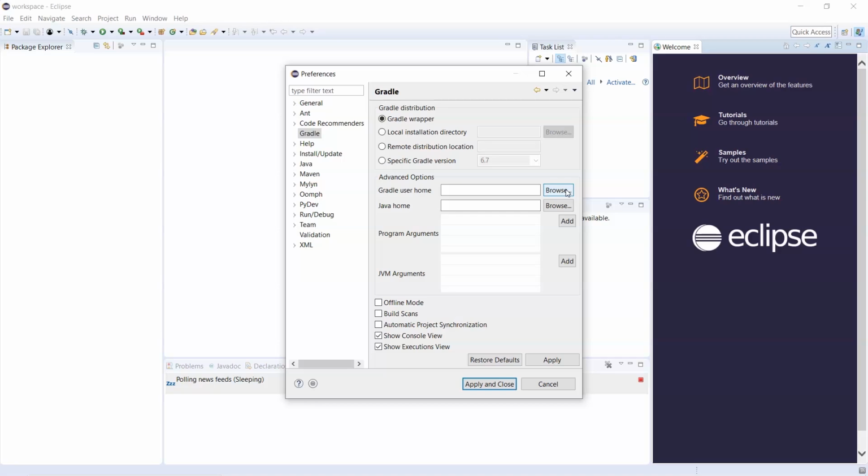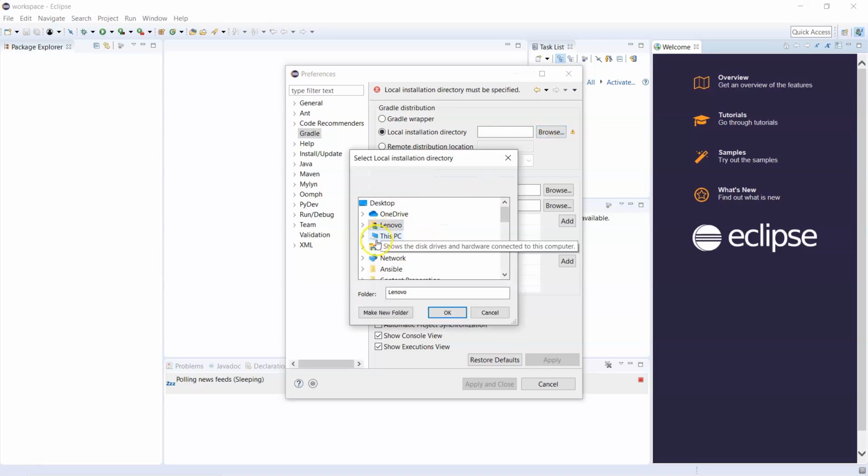If you go for the Gradle wrapper, it will download Gradle locally and use the gradlew or gradlew.bat file. But if you already have an installation locally, you can prefer that also. In the previous demo, we already extracted Gradle, so we just have to go to Downloads, where Gradle is already available, and select that here.